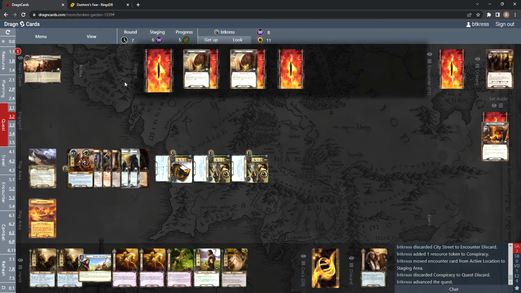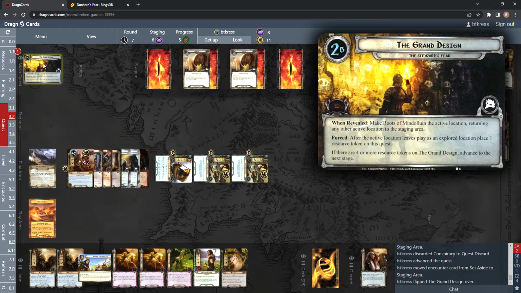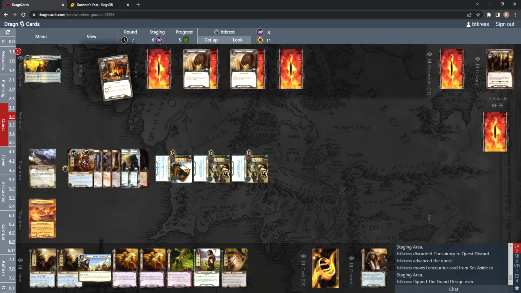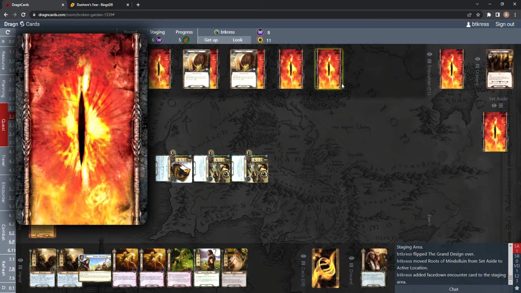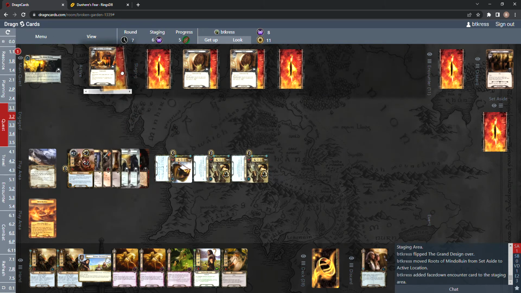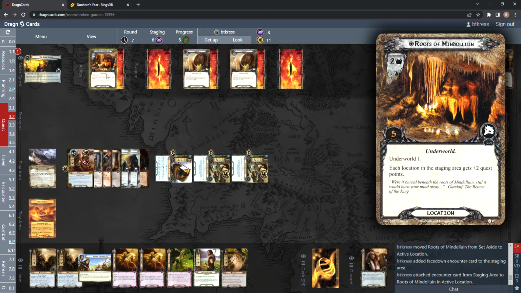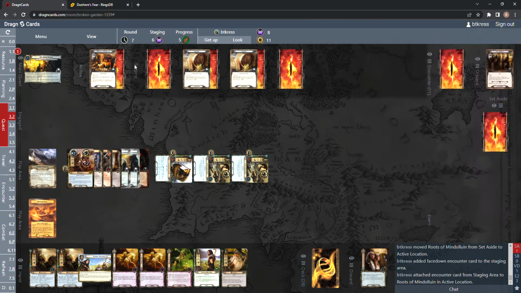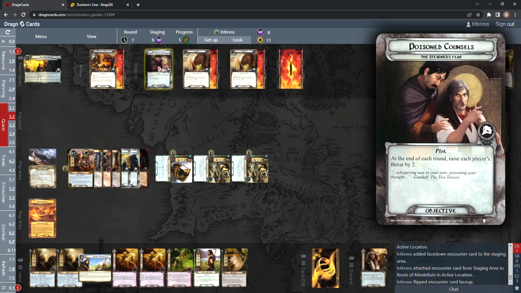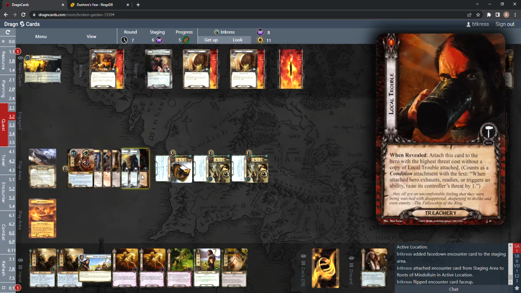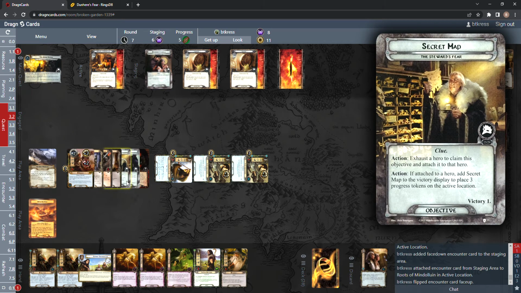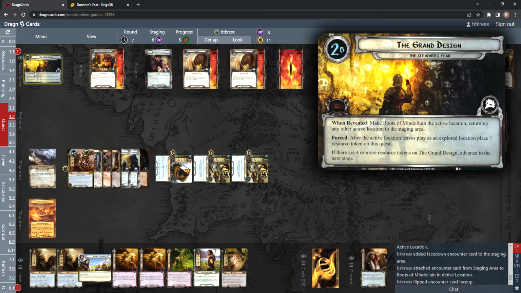All right, and then we make the Roots the active location. It gets an Underworld card. As you can see, I'm very used to this quest because this is about how far I make it. Alright, let's see what we get. Okay, at the end of the round, raise each player's threat by 2. Wow, so I'm raising my threat a ton because of this. So, yeah, we still got to make four more progress.